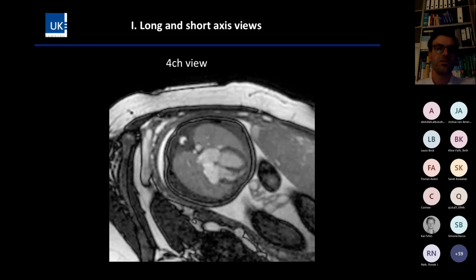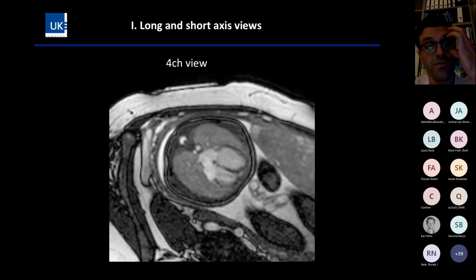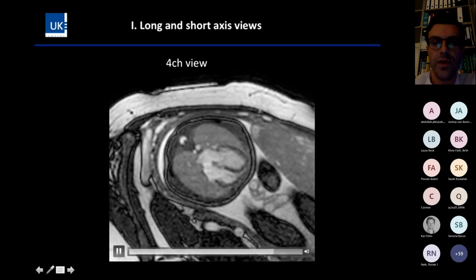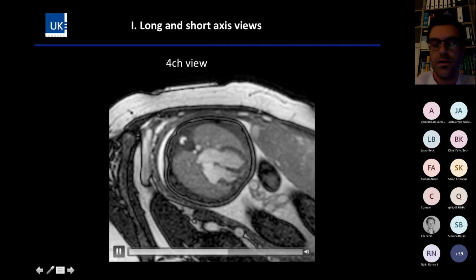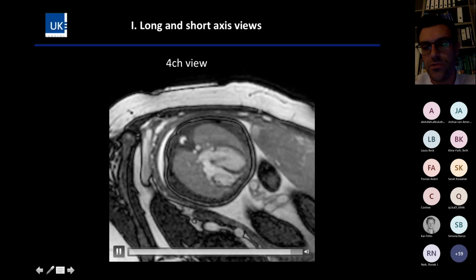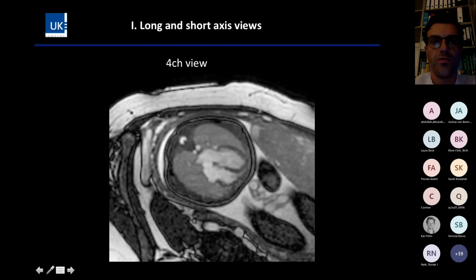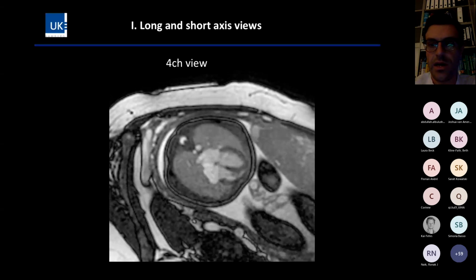So of course you can continue then to generate a perfect 2-chamber view, and then you just easily plan your image plane across the long axis of the left heart here in this 4-chamber view, and again with a short axis view, and then you receive a 2-chamber view as well. So that would be how you perform long and short axis views, and this is very similar to adult CMR.